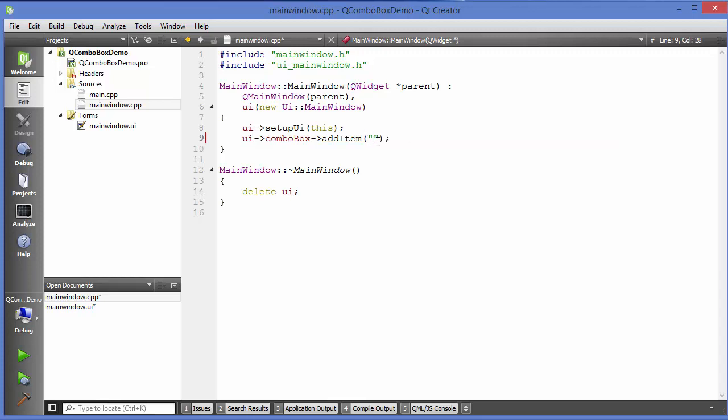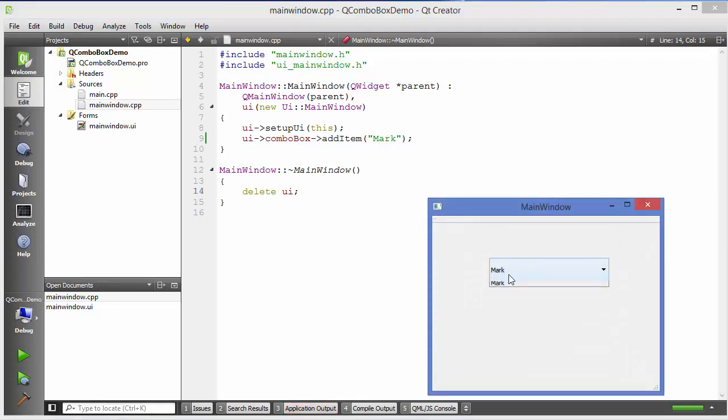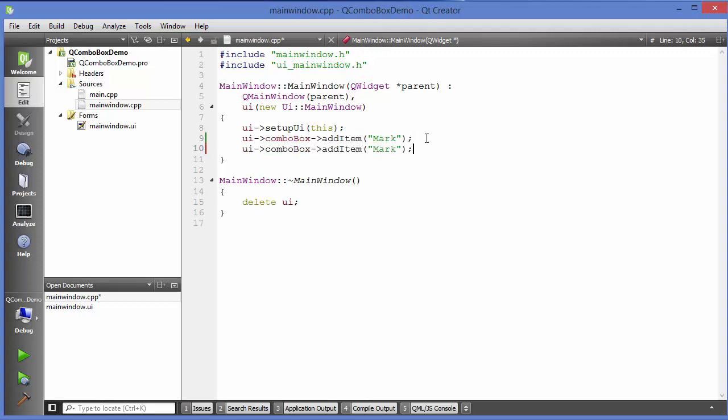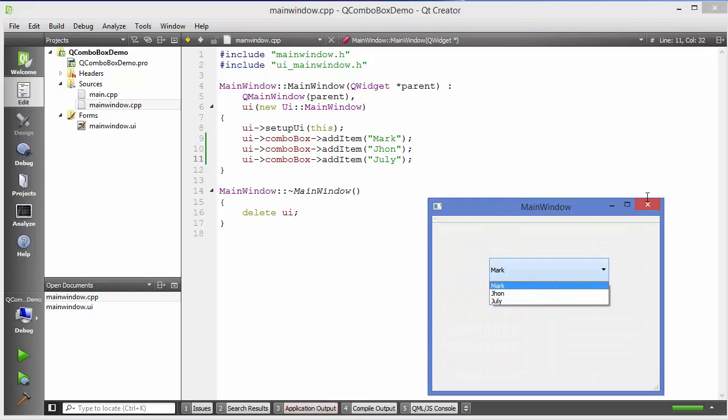So what I'm going to do is I'm going to add an item. For example, I'm going to just add a name here, right? And save my program and run it, and let's see what happens. So most probably it will add this item to the combo box, which is Mark, which is one name, right? In the same way, you can add multiple items here. For example, you can just copy and paste several times and then just change the names here, right? Some names, something like this, and run it once again, and you will be able to see all these items added to your combo box, right?